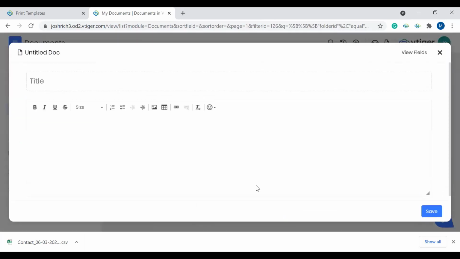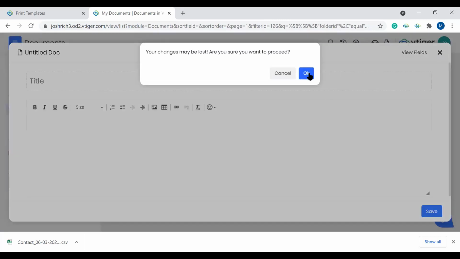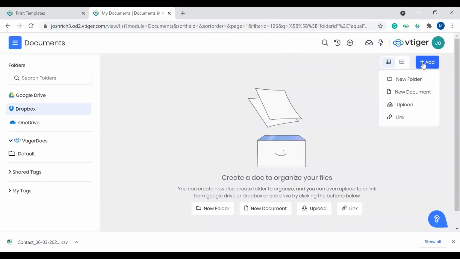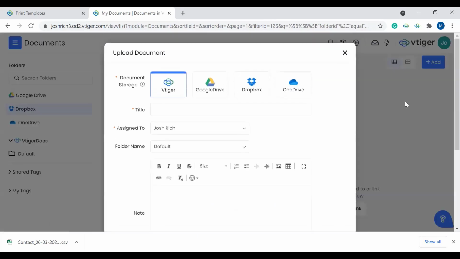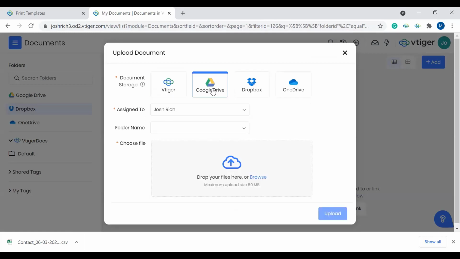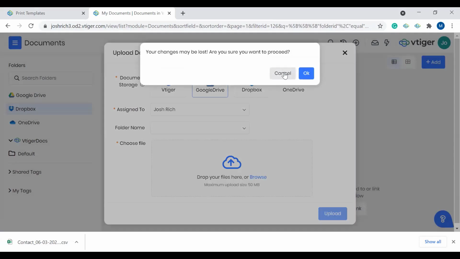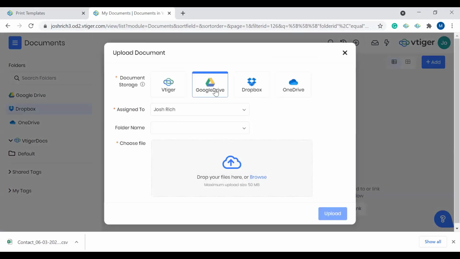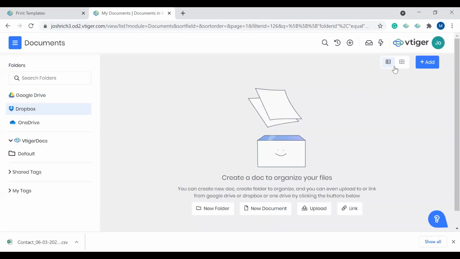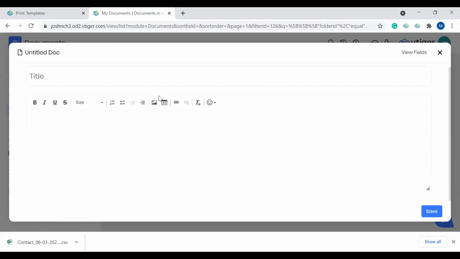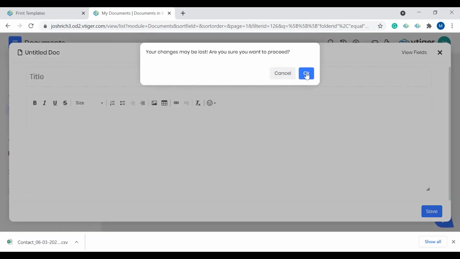all you need to do is you can click a new document, apologies. You can upload. And from there, you can choose to upload it to document storage. You could upload it to Google Drive. And when you do that, it gives you options to log into your accounts. And then you just need to log in, choose who it's assigned to, the folder name, and then choose the file you'd like to upload and to where. So it really is as simple as that.